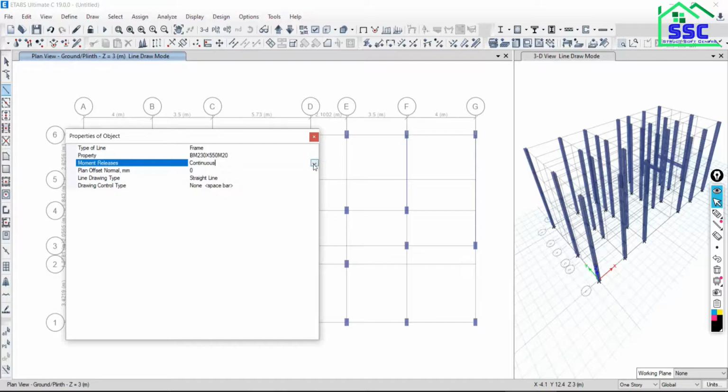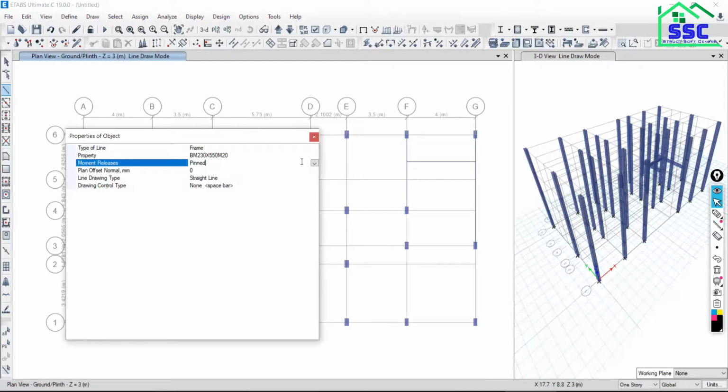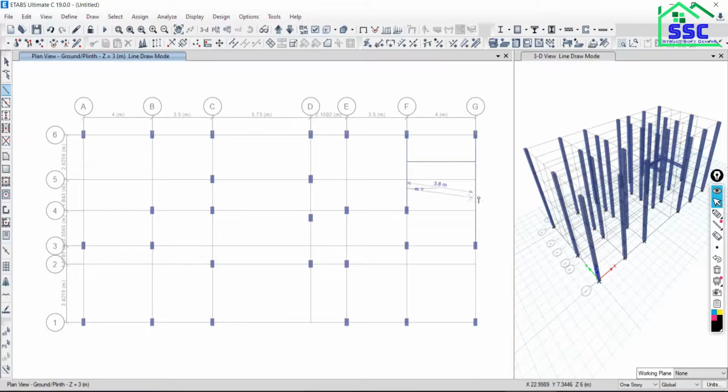Now at this time change it from continuous to pin, close this and take the beam from this point to this point. Again go back and change it to continuous again, make it continuous, take the beam from this point to this point. So what have I modeled?